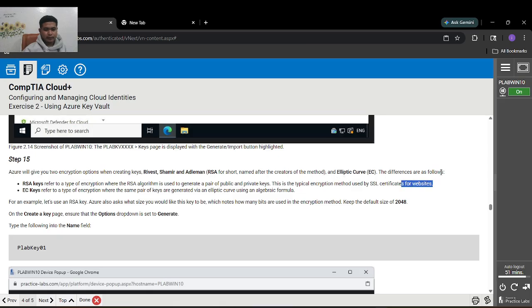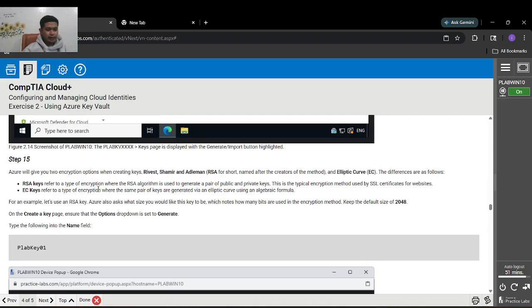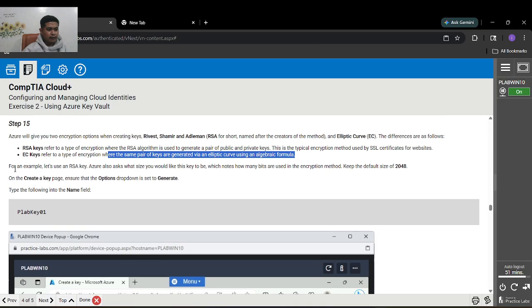The differences are as follows. RSA keys refer to a type of encryption where an algorithm is used to generate a pair of public-private keys. This is a typical encryption method used by SSL certificates for websites. EC keys refer to a type of encryption where the pair of keys is generated via an elliptic curve using an algebraic formula. For example, let's use an RSA key.